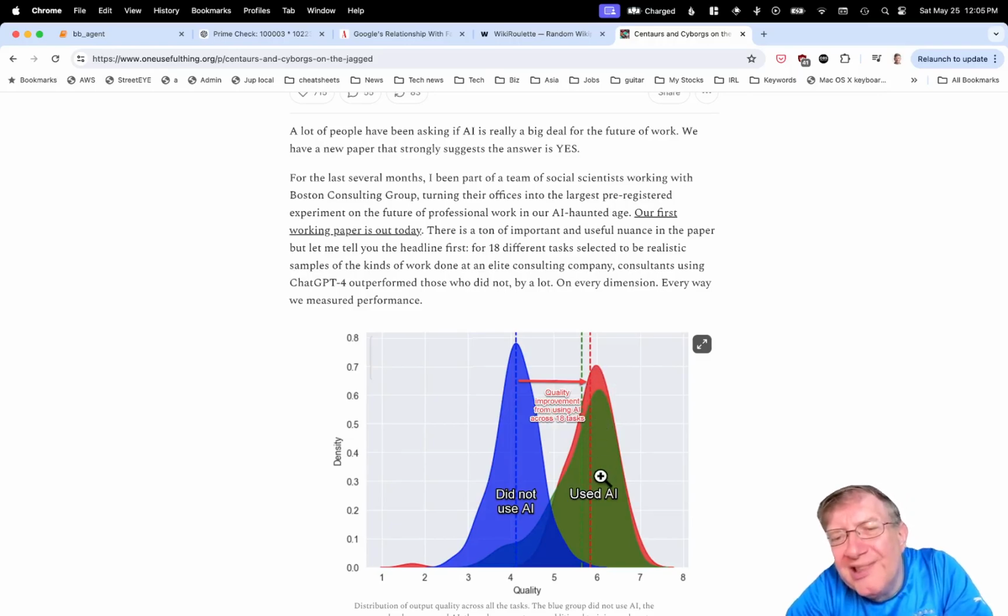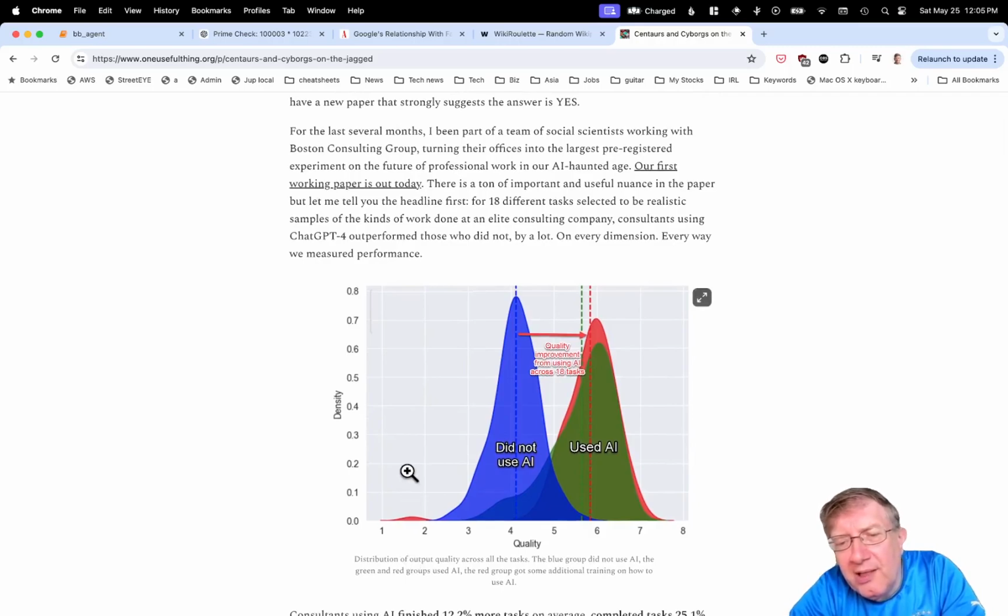One thing that you really see is there's this group off on the left. It's interesting, the red group got additional training, and some people managed to screw up. The reason, I'm pretty sure, is they were overconfident, and ChatGPT gave some hallucination or something really dumb, and they put it in their case.